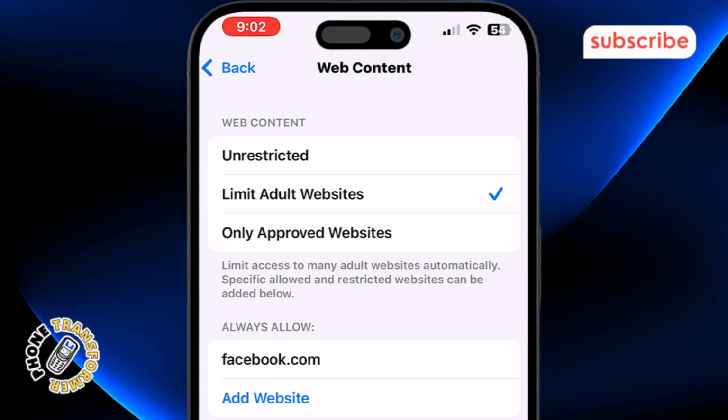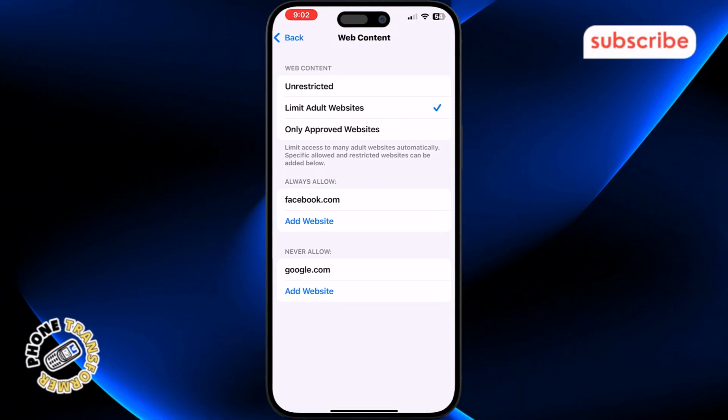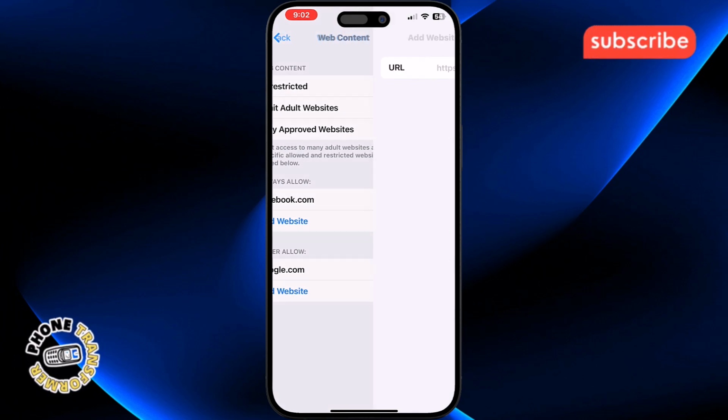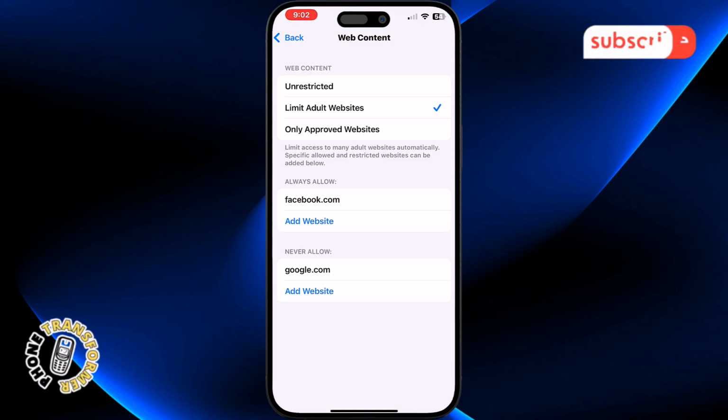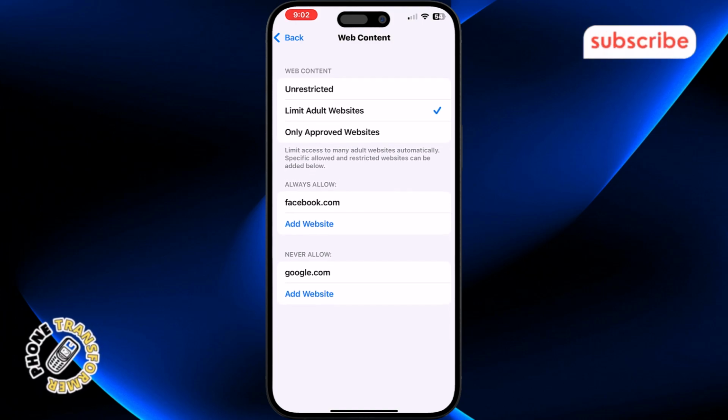For more control, scroll down and block specific websites by tapping Add Website in the Never Allow section, and enter your website address. You can block or allow only certain ones.